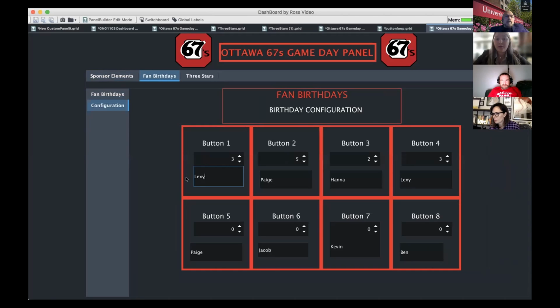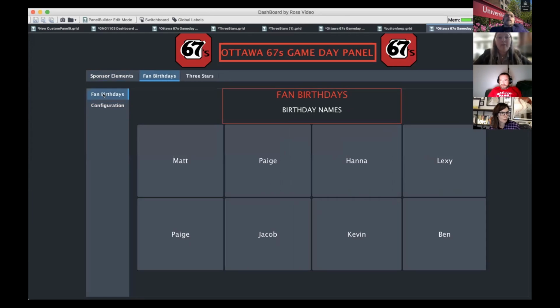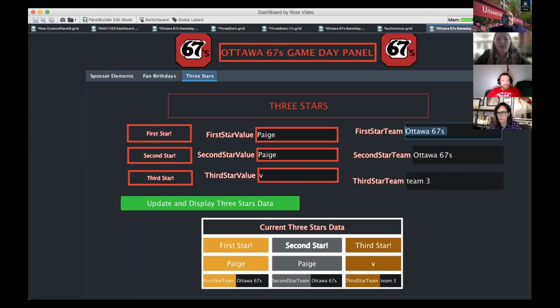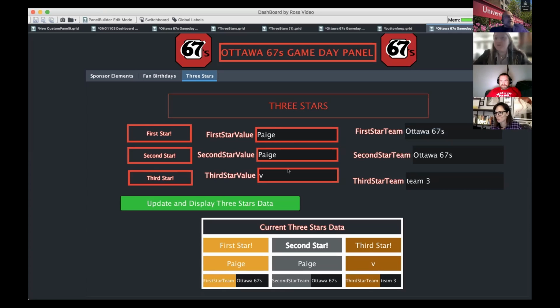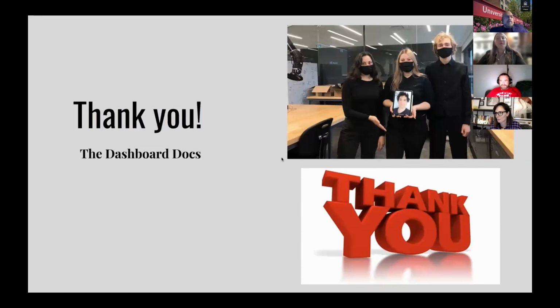We followed the same concept with fan birthdays. For the configuration, let's say it is Matt's birthday. Happy birthday, Matt. And here it pops onto the button. As you can see, we use a toggle button here as well. And for the three stars, again, let's say Paige is on the Ottawa 67s, and it automatically updates gold, silver, and bronze. So thank you, and if anyone has any questions, feel free to ask them of the Dashboard Docs.